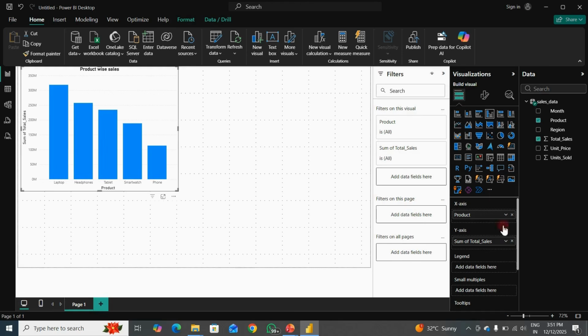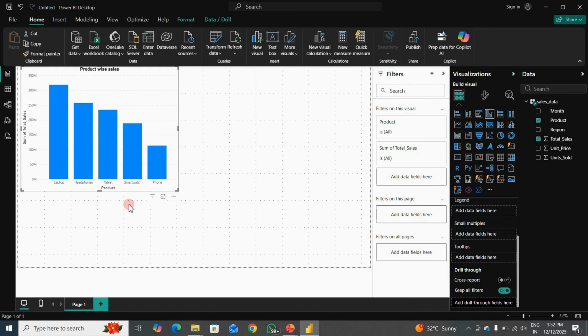Now here the y-axis has been there. If you would like to add the legends, you can add the legends over here. You can add some other details also. But I would like to create a pie chart now. So I will be selecting over here the option as pie chart, right?